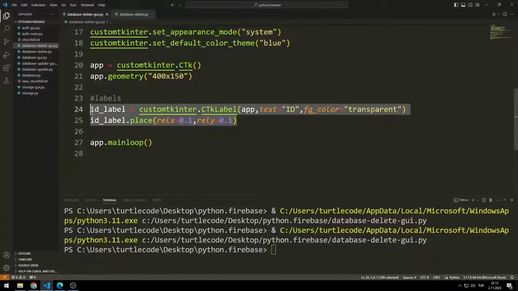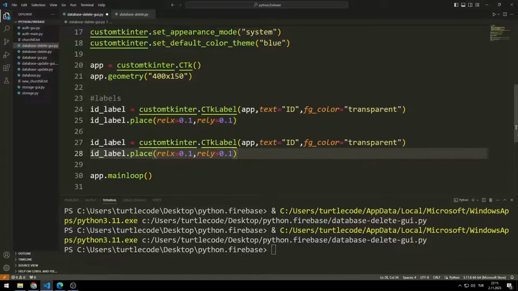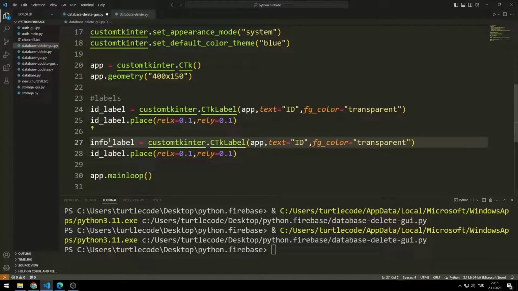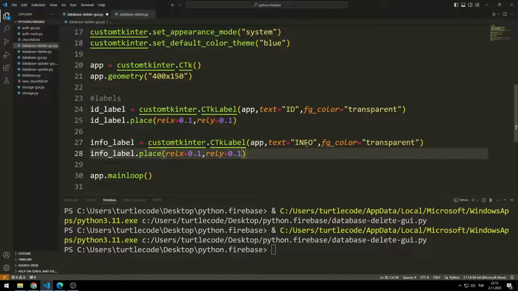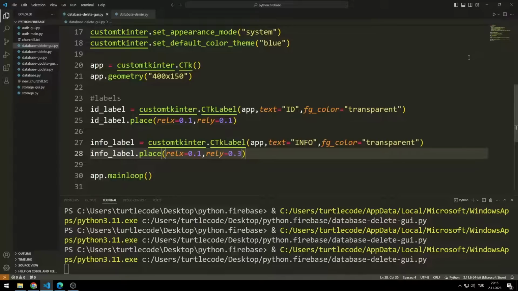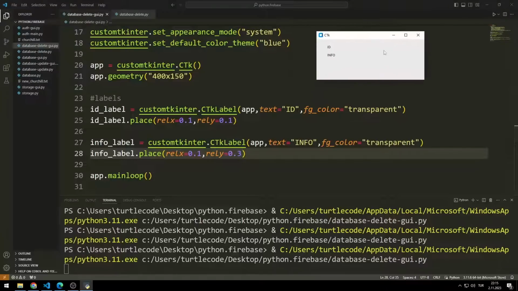Let's add the second label object to the window. I can use the copy-paste method. I am making the necessary changes. The second label object has been added to the window.